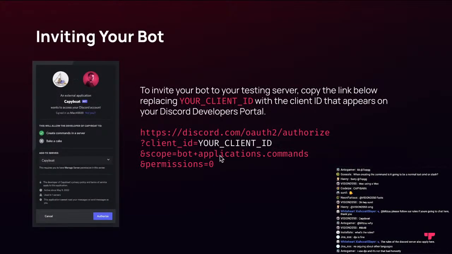It'll be discord.com/oauth2/authorize, and then you have parameters. In URLs, parameters are basically things that are added onto the end of the link after a question mark. So this is going to be a list of parameters. Our first parameter in our invitation link is client_id, and this is your client ID. This is going to be the application ID for the application we created earlier. So you can go back to your portal, copy the ID, and paste it into this link.